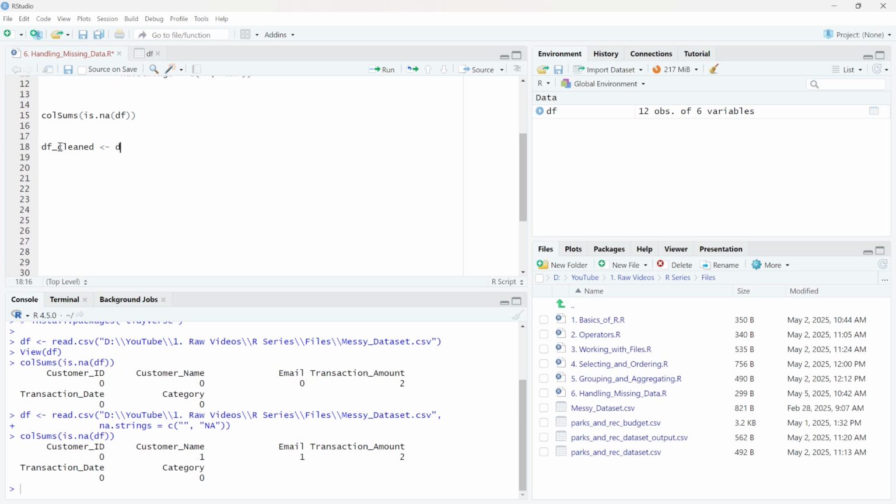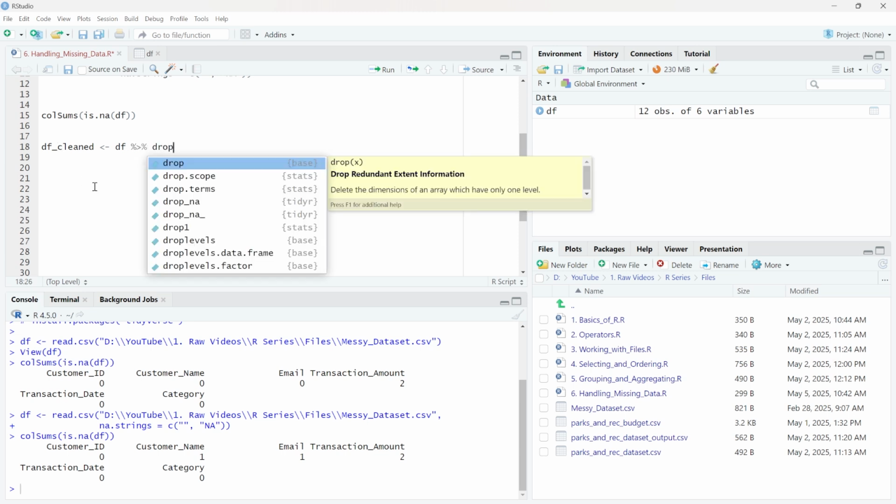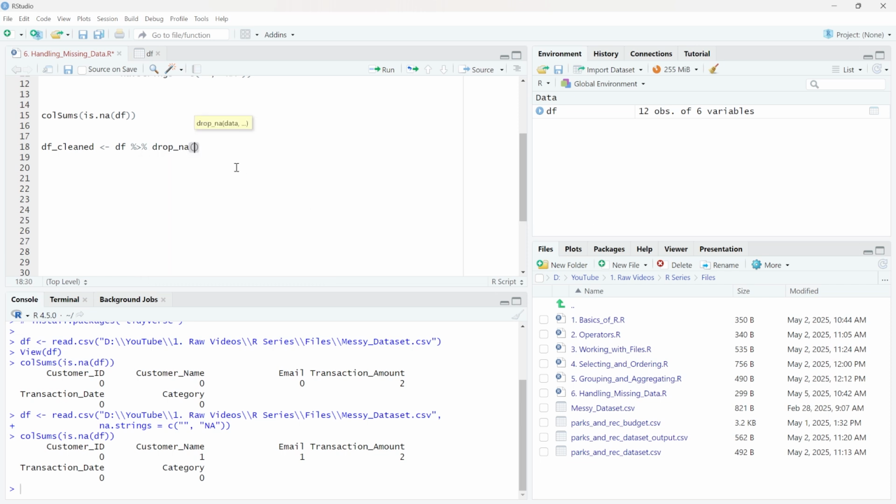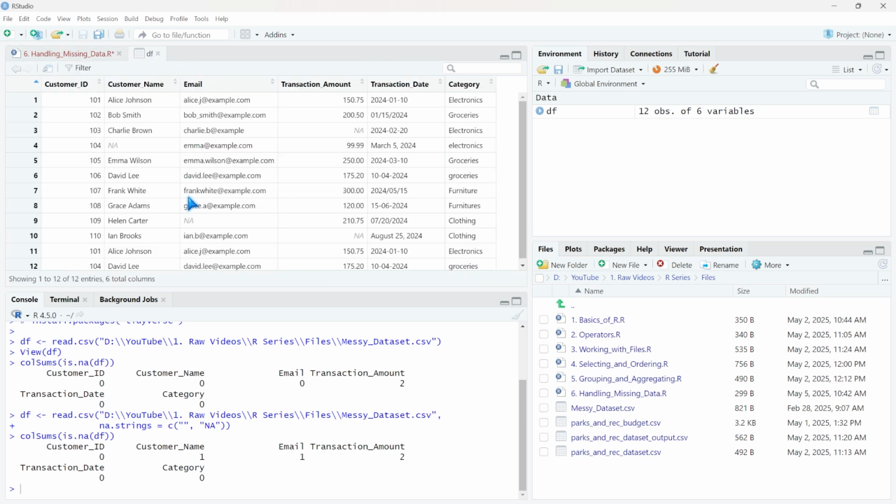So we're going to say we can take the data frame and we'll use a pipe here. And then we're going to say drop NA. And that's right here, and you can see it uses this tidyr. It's just going to drop the rows where any column specified contains a missing value. So we're going to come here and specify the email column. And if you remember, we have this email right here.